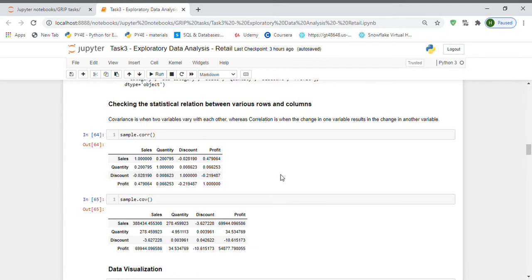So now we can check the statistical relation between various rows and columns by correlation and covariance. Basically, correlation is when the change in one variable results in the change in another variable, and covariance is when 2 variables vary with each other. So these are the values for the correlation and covariance.